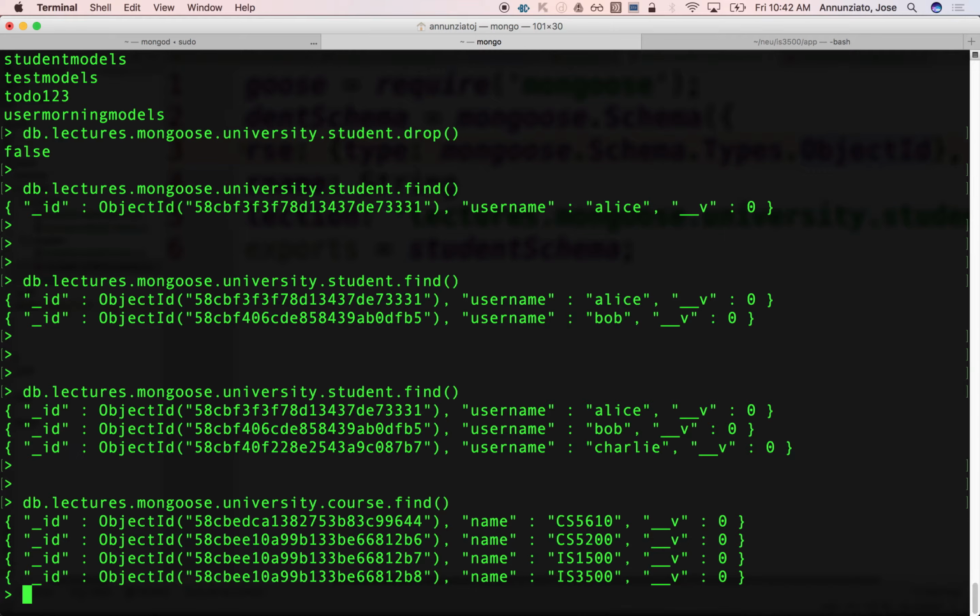So if I want Alice, Bob, and Charlie to be enrolled in 5610, then they will have a foreign key saying, hey, we are all enrolled in that course, right? So they'll all have a reference to this ID right here, 58 blah blah 644, saying that we're all enrolled in that course. Notice how limiting that is, because that's saying that a student can only be enrolled in one course at a time.